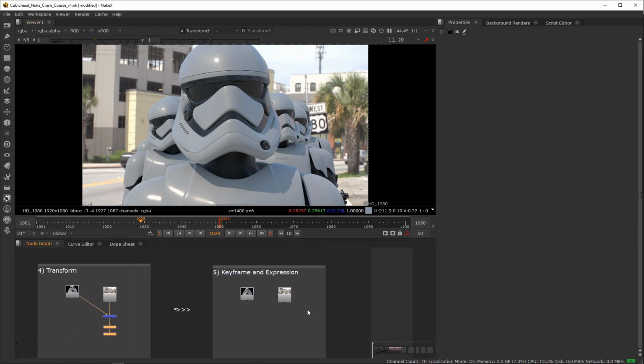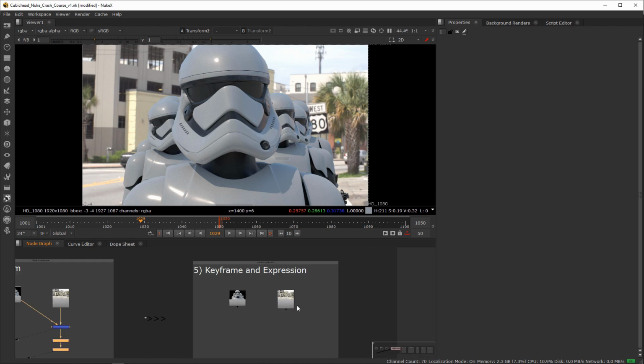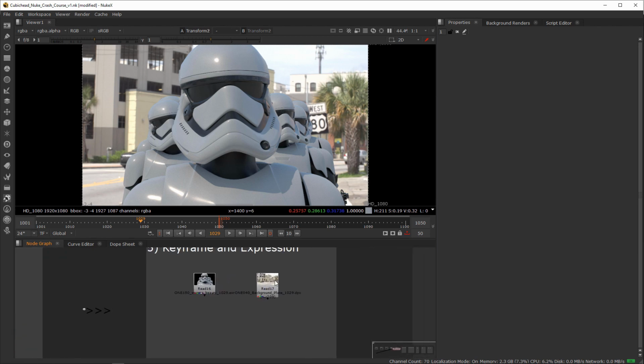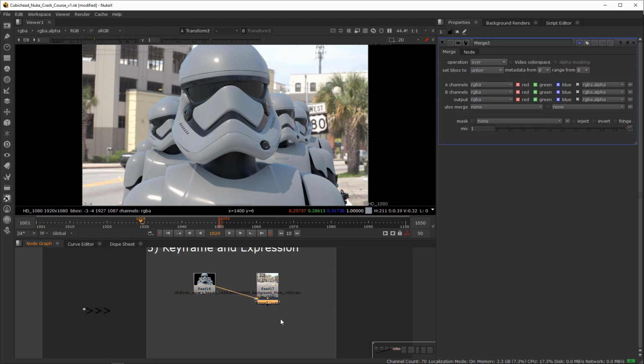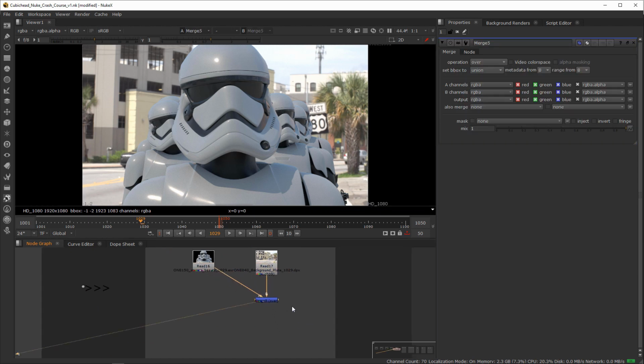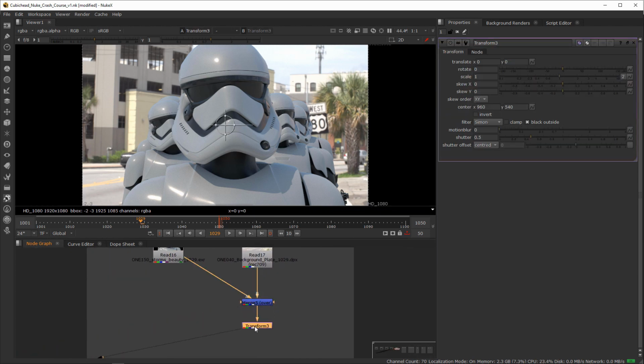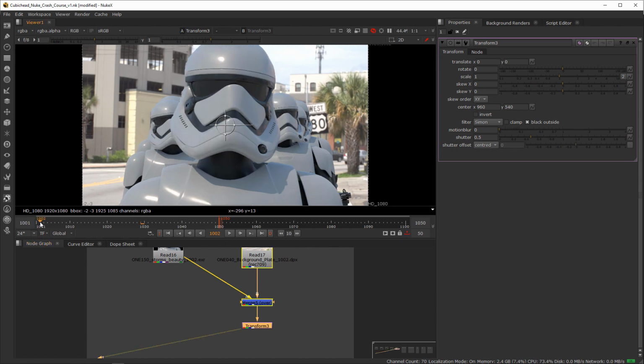The last topic of these general tools is obviously how to keyframe. Again, I'm going to do this and put a transform. I'm going to show you how to keyframe here with transform. It's pretty easy. I'll go to the first frame, right click, for instance, at scale, set key.